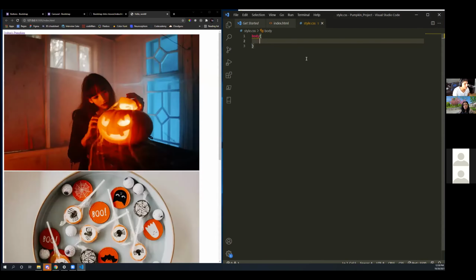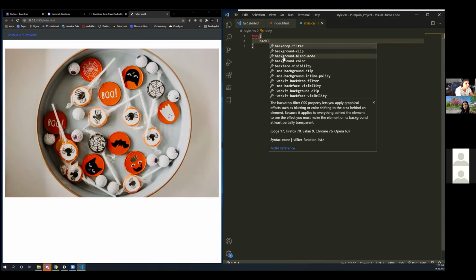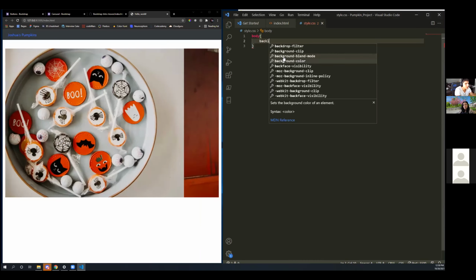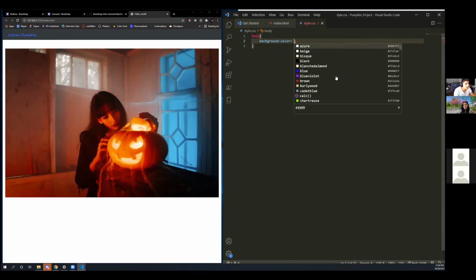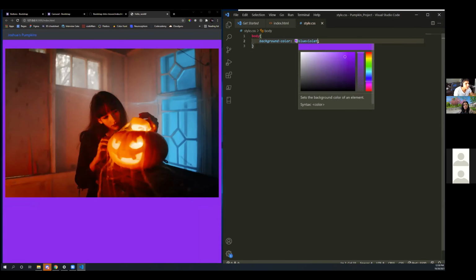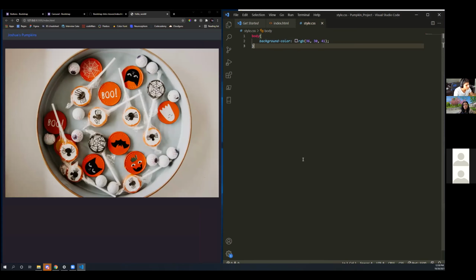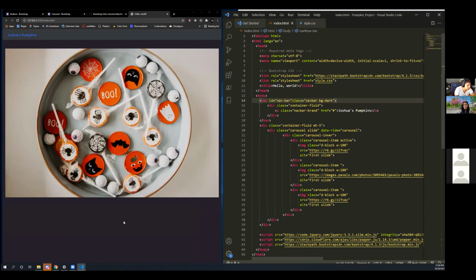Now I want to style the body of this. I don't like the white background. So I'm gonna specify a background color. That's very much in the face. Cool. Now we have a custom background color.